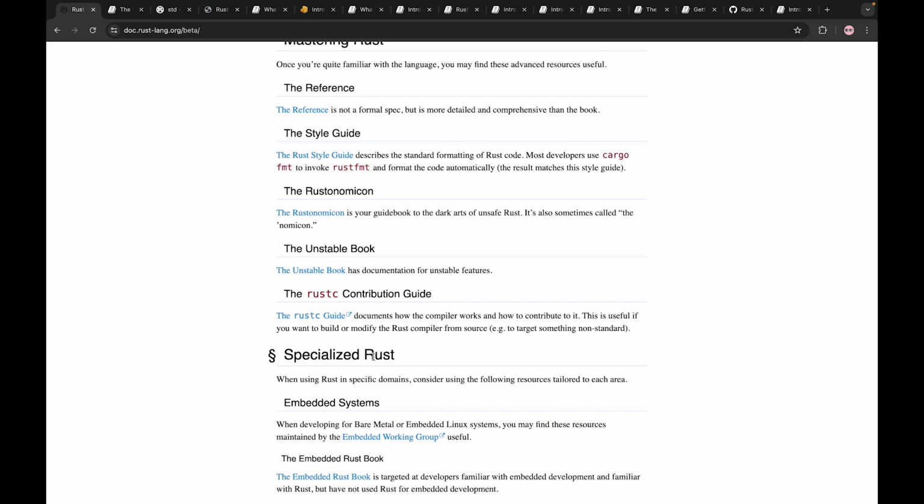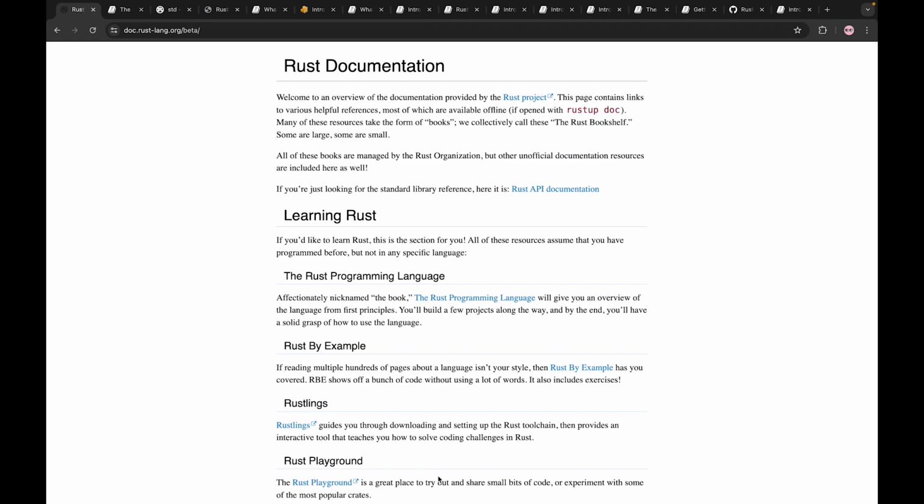Specialized Rust. Embedded systems, I think, would be good to know. This is something that I would have wanted to start years ago if I wanted to be an expert anytime soon. The embedded Rust book. So these are things that I'm pretty curious about, but we'll get to those if we get to those. Just going through them.